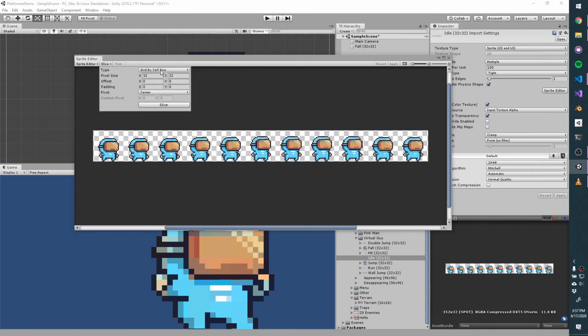And there are two ways to slice. We can slice by cell size, which is how big each individual frame is, and we can slice by the number of frames. So we could pass in how many rows and columns there are here, but since Pixel Frog has given us the size of an individual frame in here, we can just put in 32 by 32, hit slice.